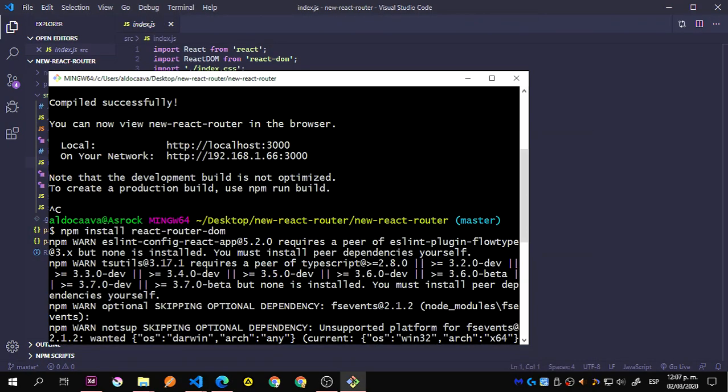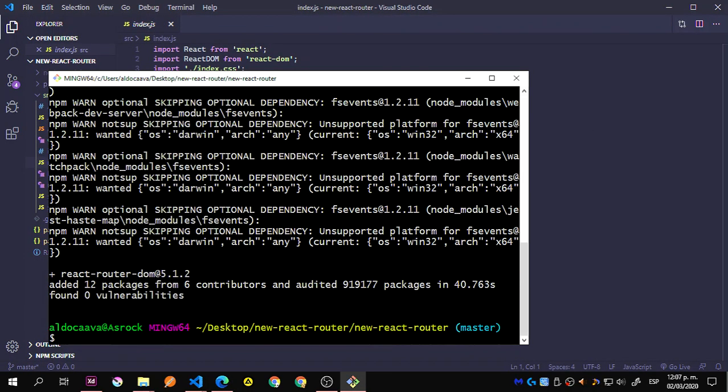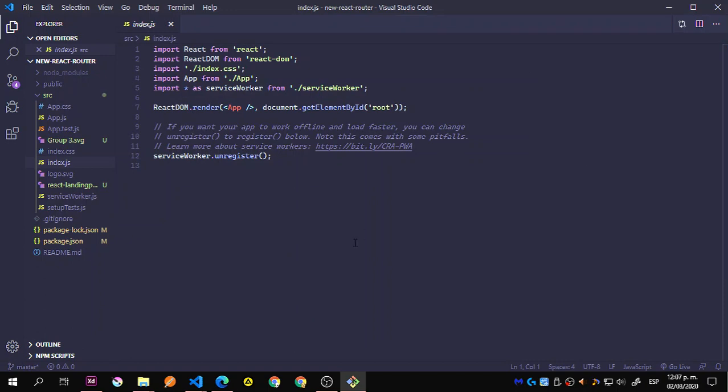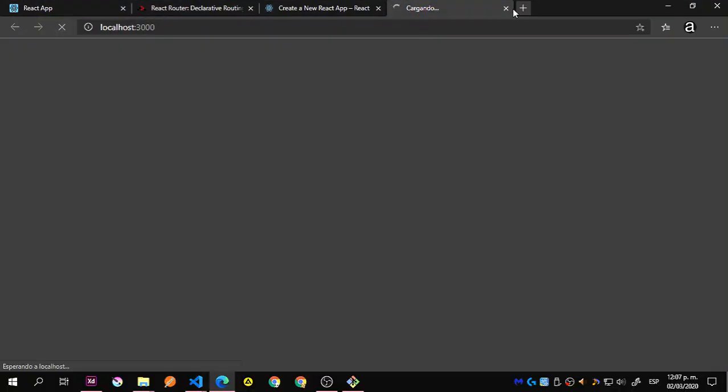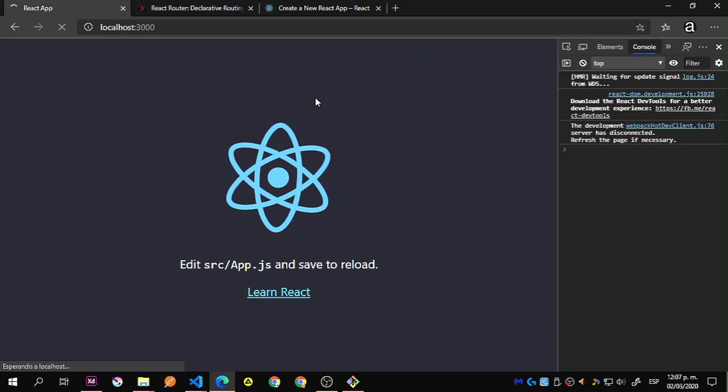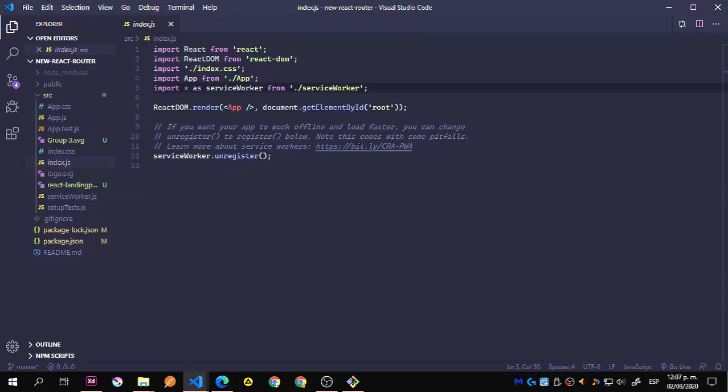So let me just say again npm start for us to have the server running, and here we're going to do the next. Okay, it opens again. This is something that I don't like. Okay, let's just refresh and this should be fine.